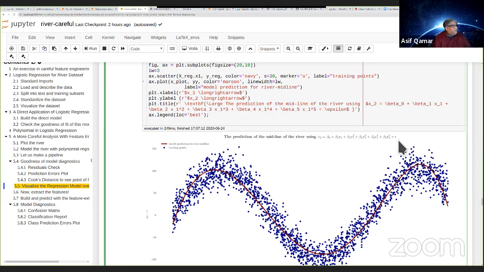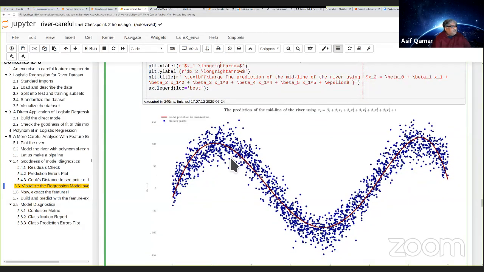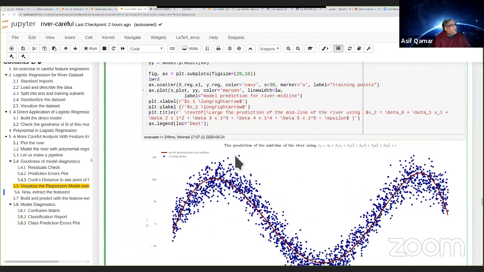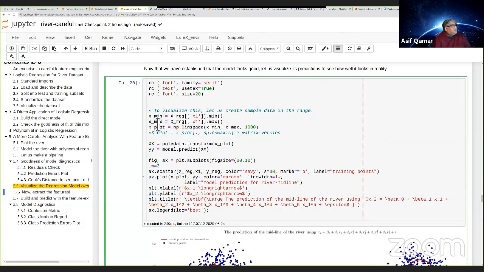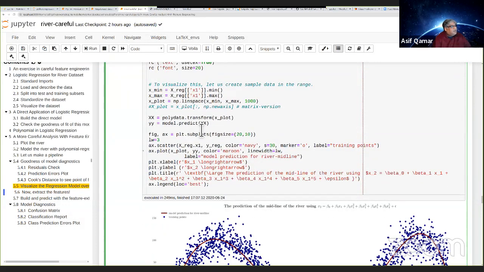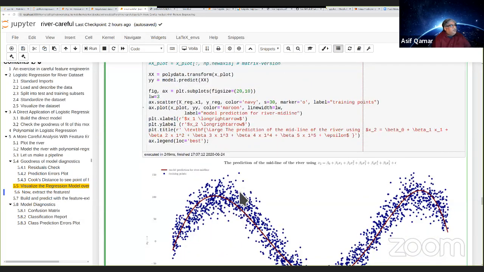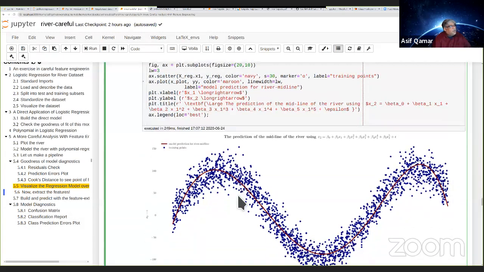If you look at it, all the text is nice, good quality text, good fonts rather, and mathematical expressions look like mathematical expressions. So you can ignore that. I just create a lot of synthetic data in that space to draw the line, and then I just go ahead and draw the line. But in the background of the line, I put the original data points, all the river data points.